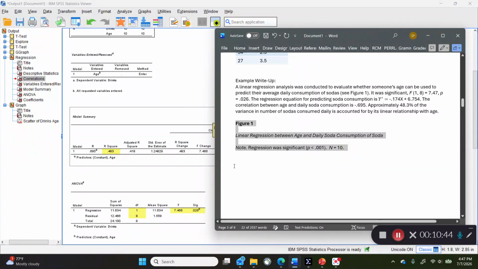I've already typed in, this is how I highly recommend you do it. You type the word Figure 1, it's bolded, and then double space underneath it you have the title of your figure. It's in title case. So Linear Regression Between Age and Daily Soda Consumption. And then underneath the figure we'll have a note that says the regression was significant.